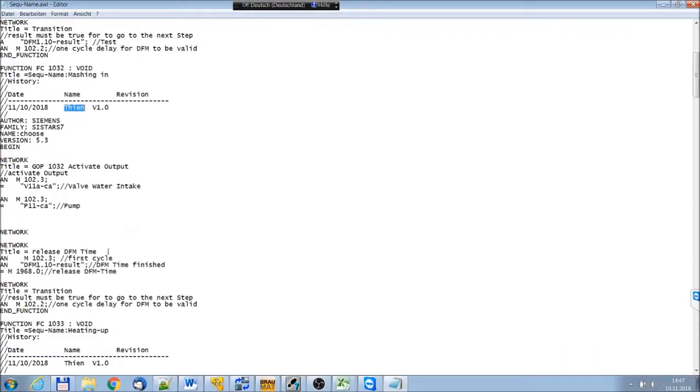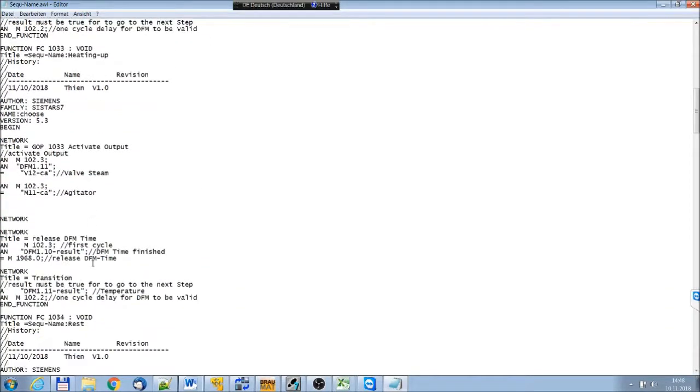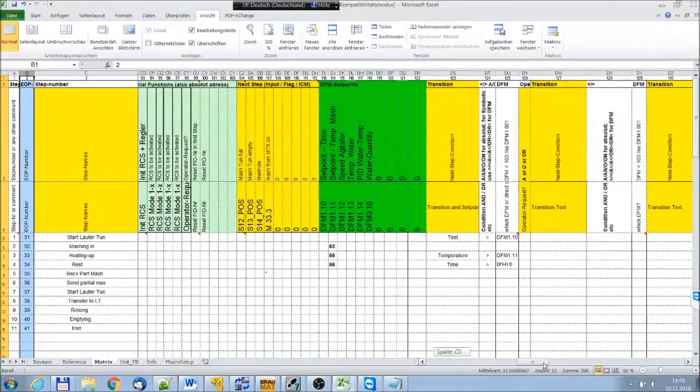And here you also see the transitions now. Let's go a little bit more down. Transition. The DFM 111 result, the temperature. In this line, what you input in here on the right side, it's coming up.